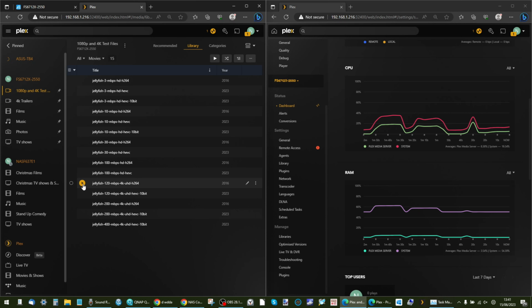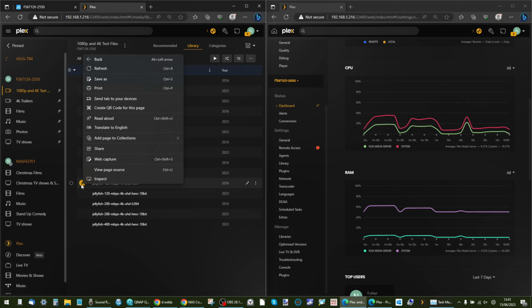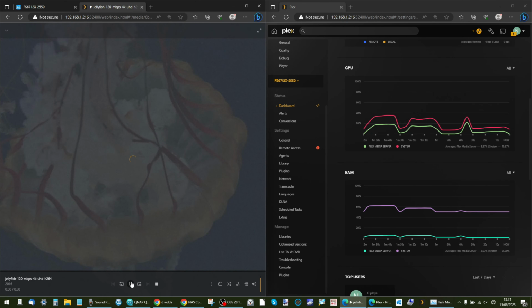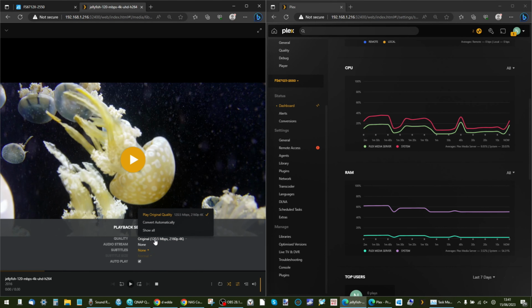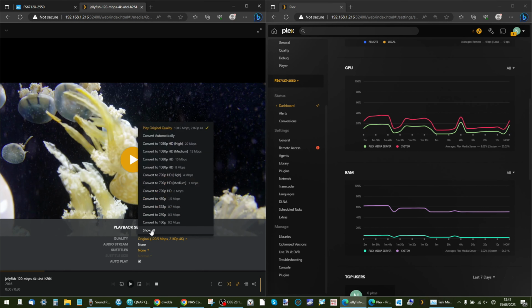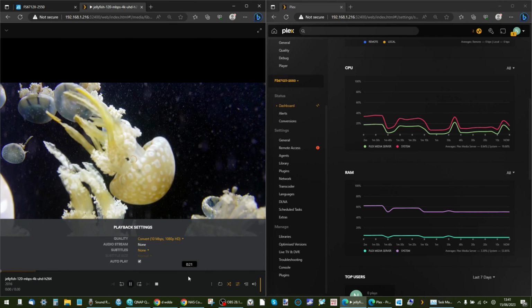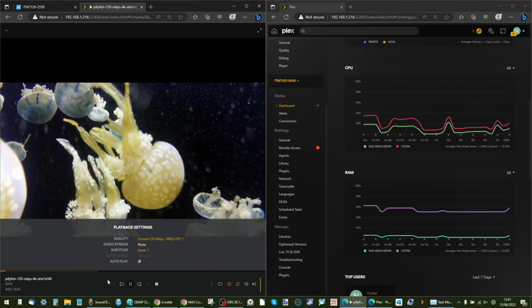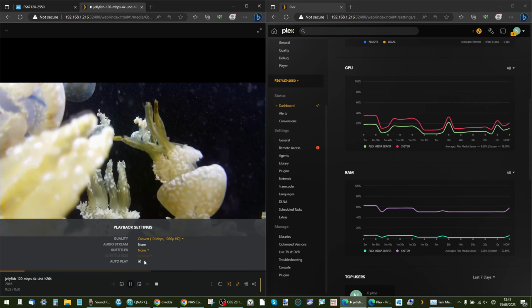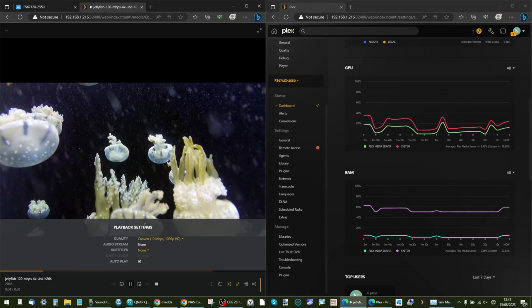So now we're going to try playing that file again, but this time when we play it, we're going to quickly pause, and this time we're going to convert the file. So converting that file down, we're going to convert it down to 1080p, and it's going to be converted into a playable H.264 version of that. And as you can see, it can convert this file.